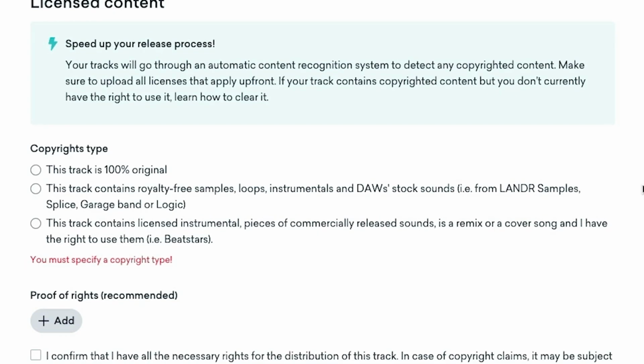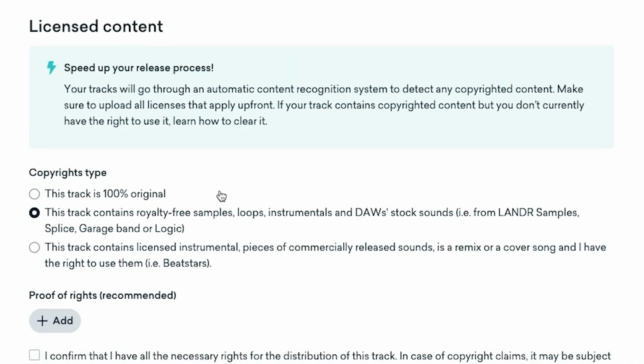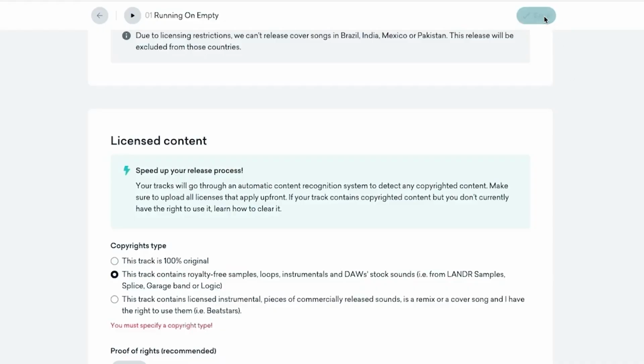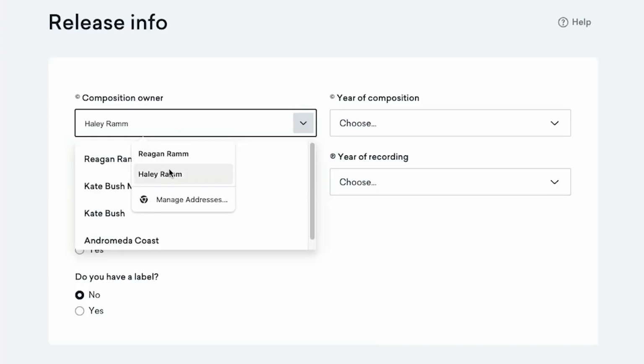I mean, it's a cover song, but I didn't use any copyrighted sounds. So this track contains royalty-free samples, loops, instrumentals, and DAW stock sounds, i.e. from LANDR samples, Splice, GarageBand, or Logic. Yes. All right, so we'll hit save. So we'll do next. So the composition owner would be me.